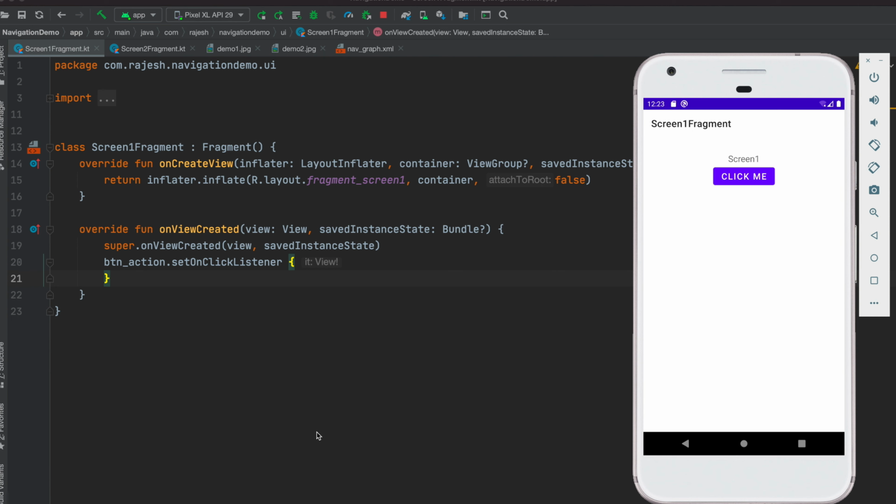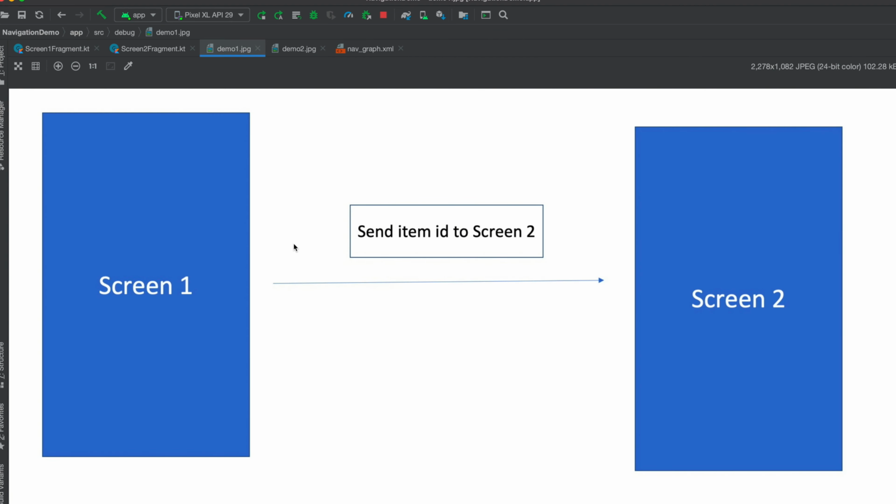So in this video we will learn how to transfer data between fragments. If you have gone through some of my previous videos, you must be aware that we have a demo app where we have 3 screens with 1 button. Now for this video, I need to transfer an item ID to screen 2 from screen 1. Okay, so how can we transfer this ID?